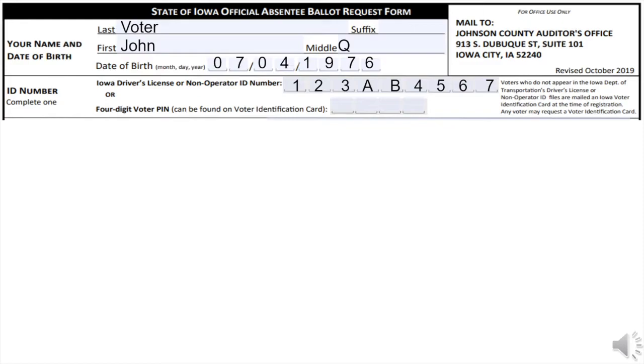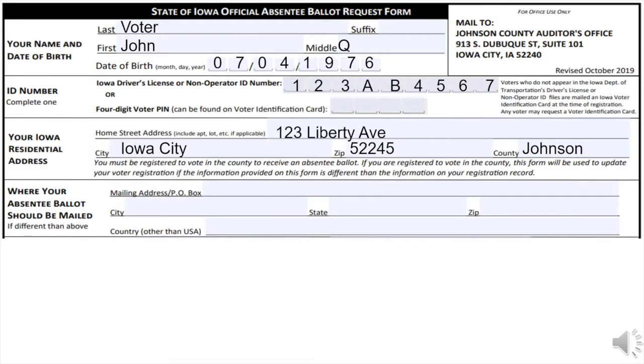If you cannot find your PIN, contact the Johnson County Auditor's Office as soon as possible, and they will provide it to you. Next, fill in your residential address. Don't forget to include your county. If you would prefer to receive your ballot at a different address, include that in the next section. If you want your ballot mailed to your residence, leave the second address section blank.